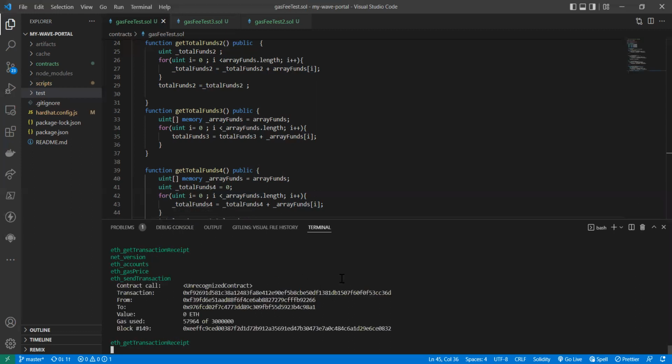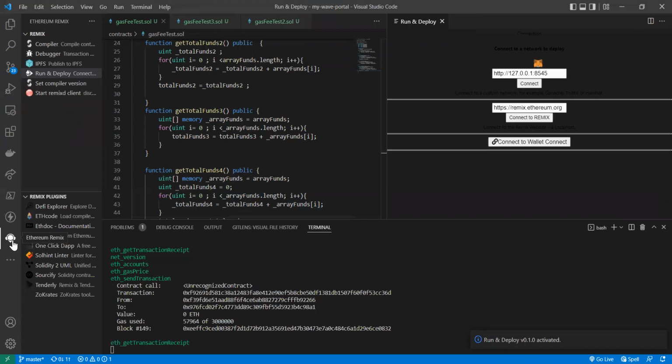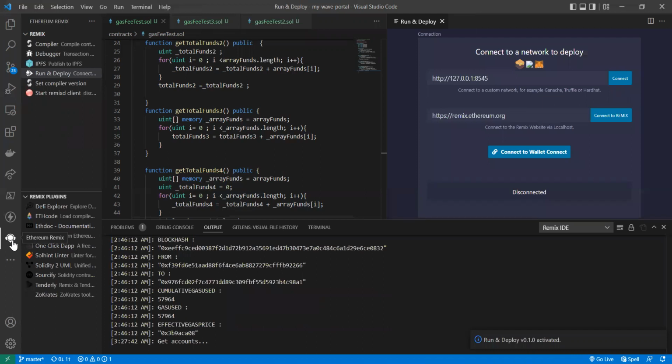Here I have my Hardhat running. I would like to deploy my smart contract to Remix. I have the Remix VS Code extension here. So instead of me deploying manually, I can actually use my extension and its interface here. I can deploy here instead of going to the smart contracts place.